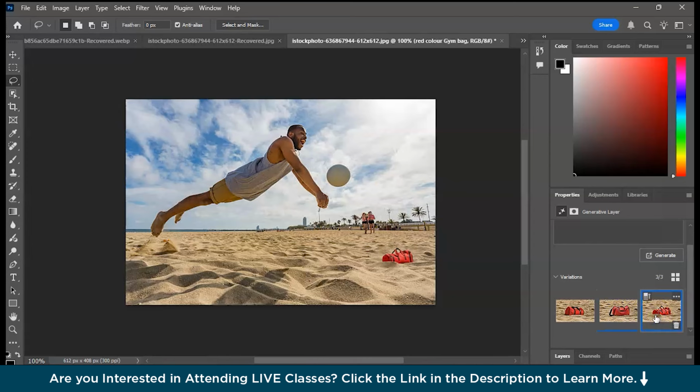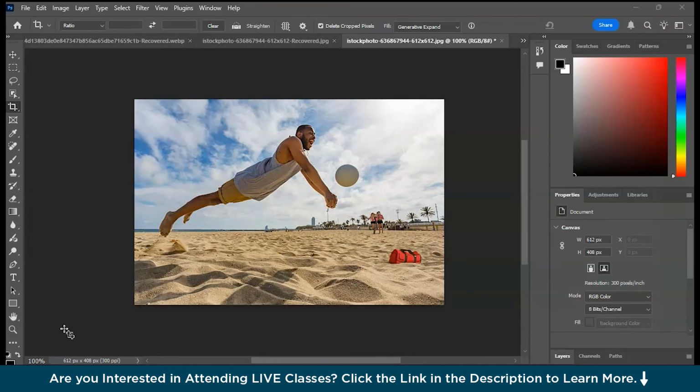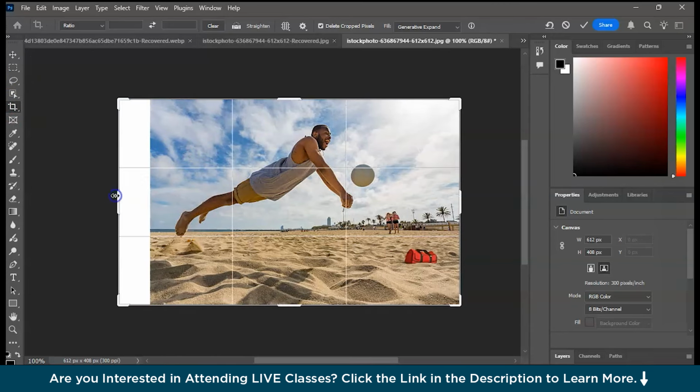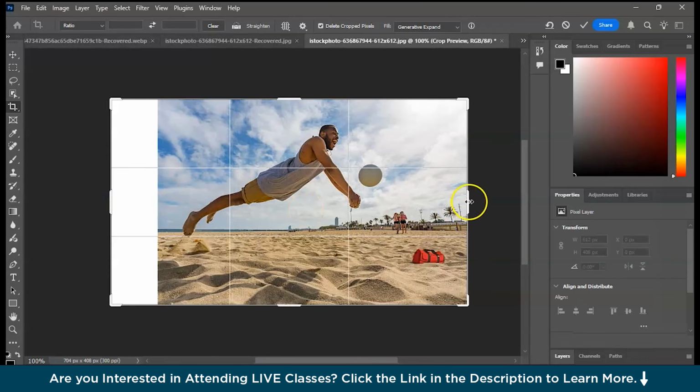I like the third one. I think the third one feels more natural. So now let's just try doing the generative expand. For that we just have to expand the pic first. So let's just expand it a bit.